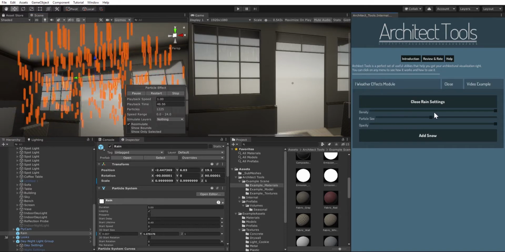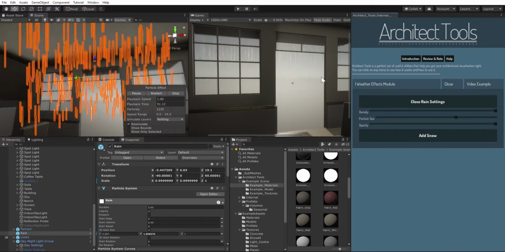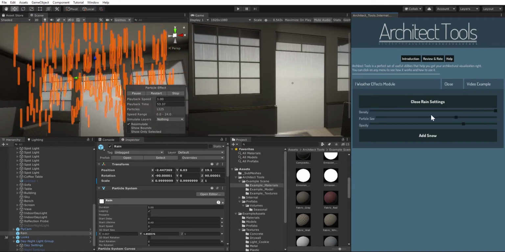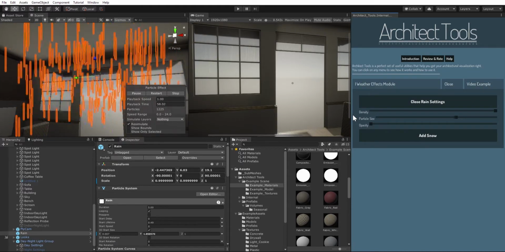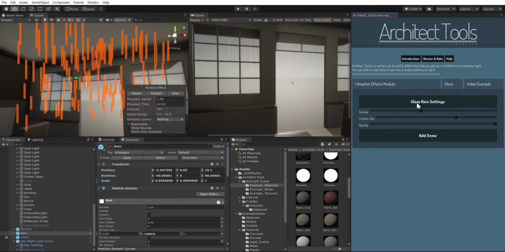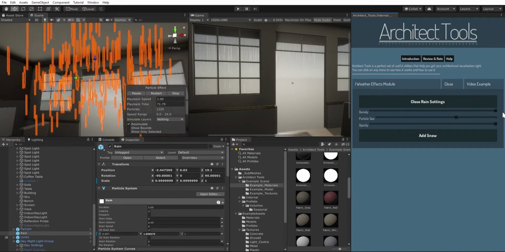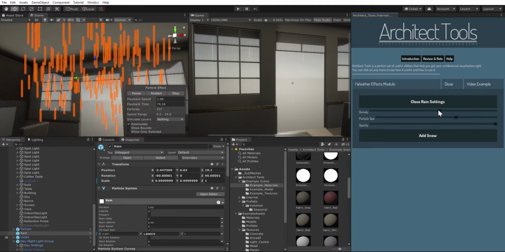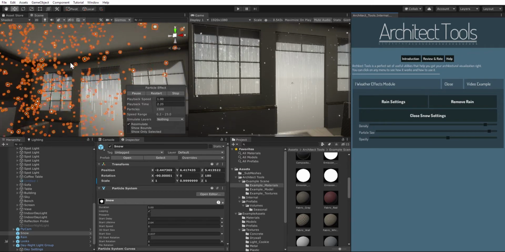For example, if I increase the particle size, now it's going to drop much bigger droplets. And if I reduce the opacity, it's going to go slightly more transparent. You can also adjust the density so that it does rain, but it uses few droplets so that it's not a heavy rain. This is the example of rain, and you can add snow also.